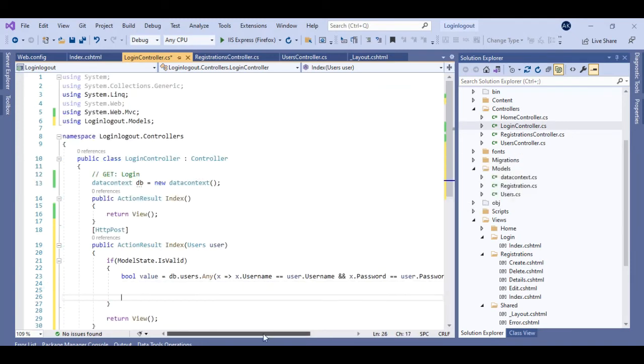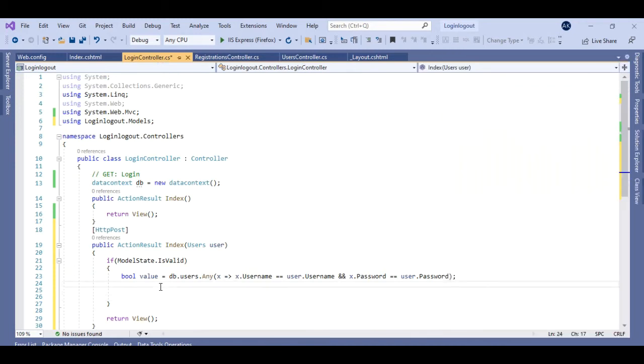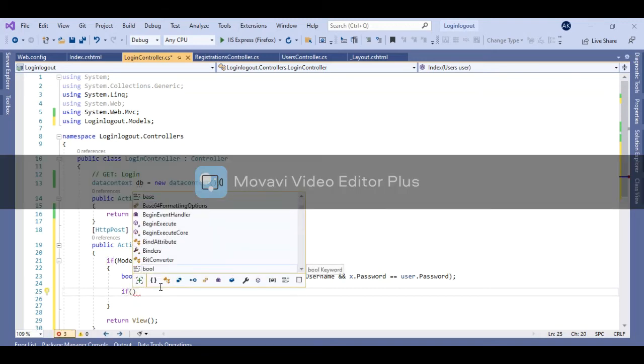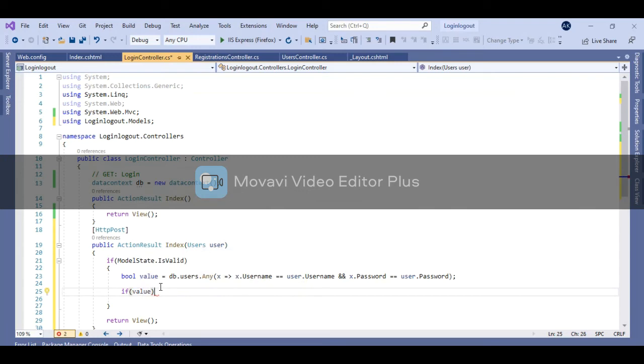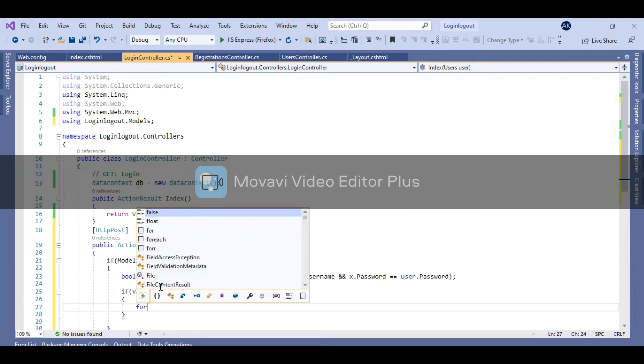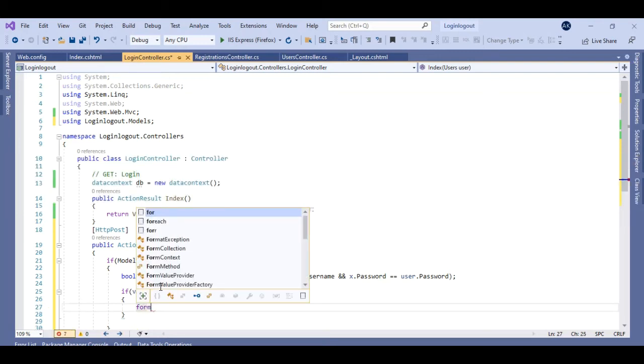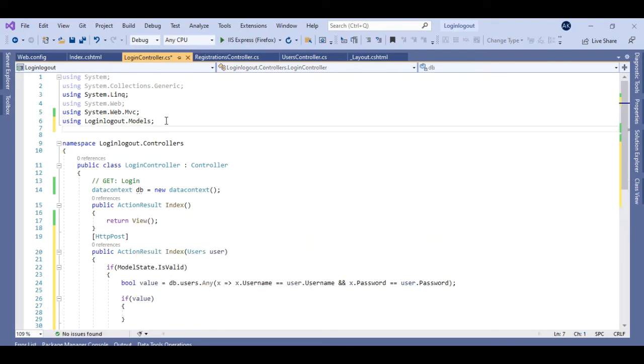And the second thing is we will also be comparing the password. If both are true, then the bool will store the value true. Now here we'll be storing a value, and the value is true or false. If the above credentials are matched, then the value will store true, and if the value is true, then we will go inside the if condition.